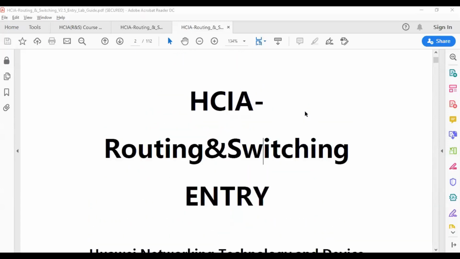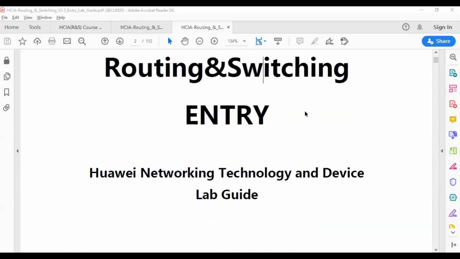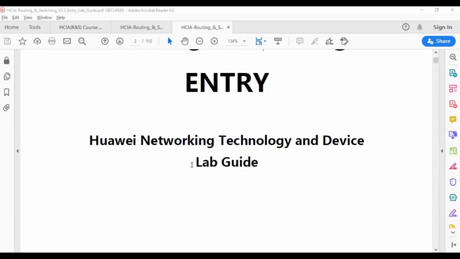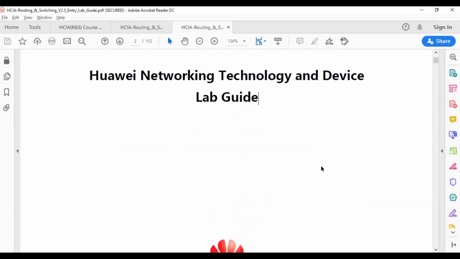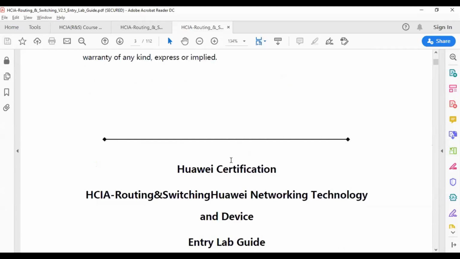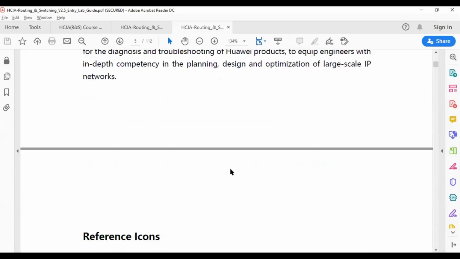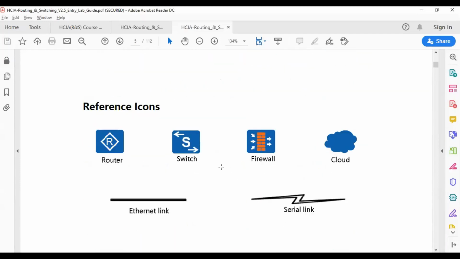So this is the HCI routing and switching entry lab guide. Make sure you've opened it. This is what you'll be following in order to do the labs. You can see, for example, at the entry level, some of the icons that represent the different network equipment that you're going to be using.